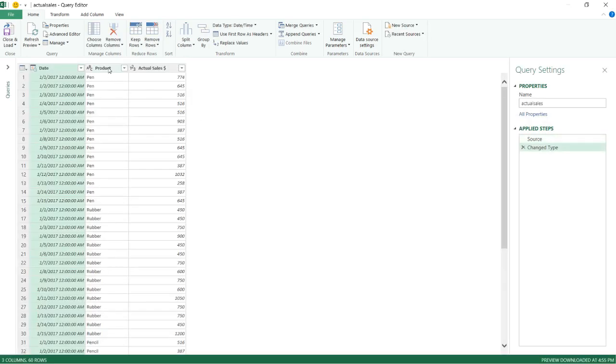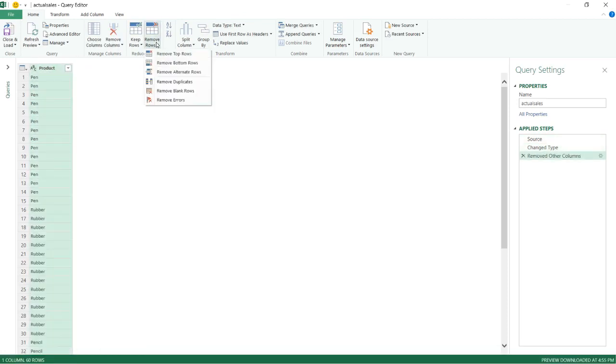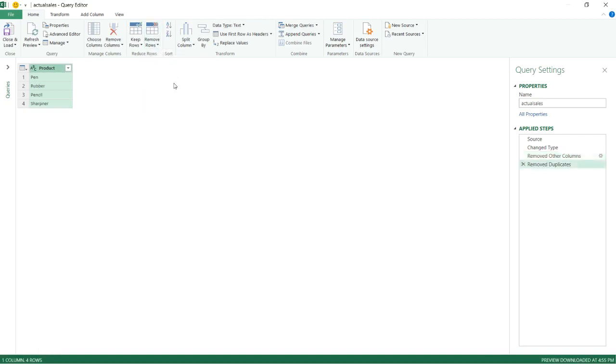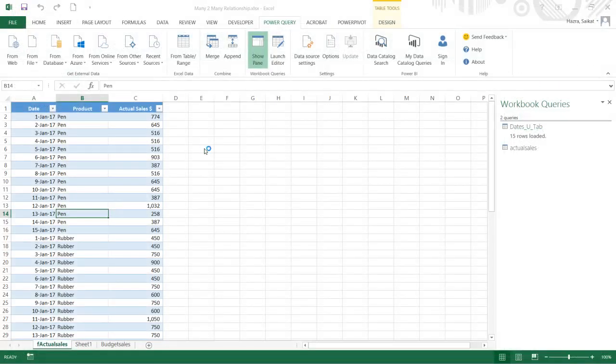Now this time I need only the product column. I will say remove other columns. From remove rows, I will say remove duplicates. So these are my four unique products. So I will name it, sorry, product unique table. Come here, close and load.